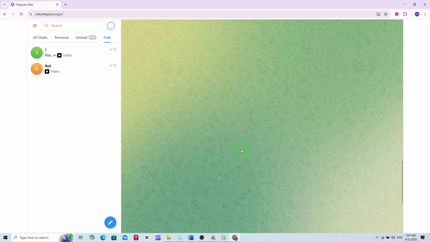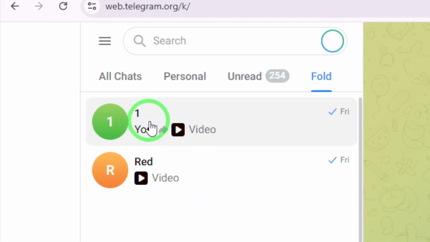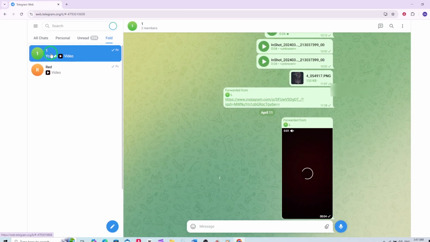Next, locate the group where you want to view voice messages. Scroll through your chat list or use the search bar at the top to find it quickly. Once you've found the group, click on it to open the conversation.